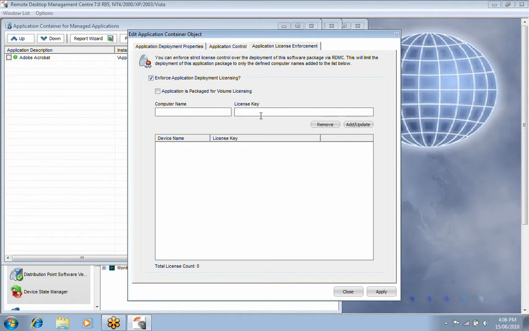Once you actually do that, you can then go in and specify the name of the device, the license key that applies to that device, and add it into the list. So, for example, we will say test PC, and this has license key 1234567, and update. That is then placed in there and added to the license count.